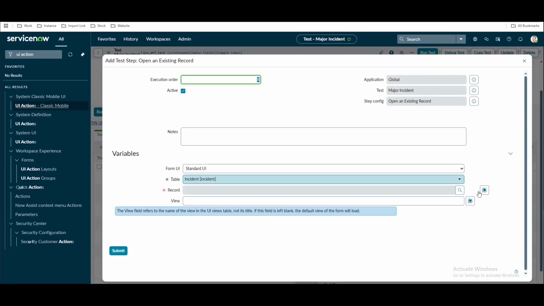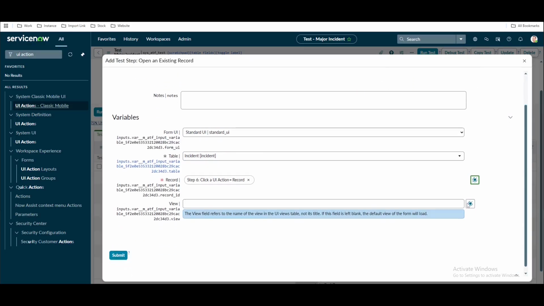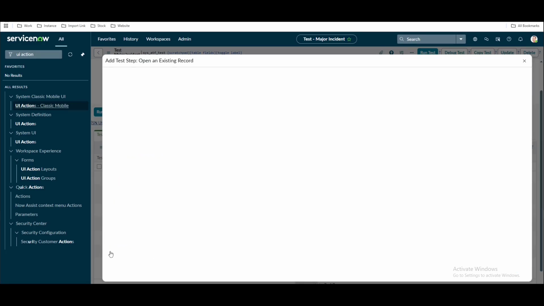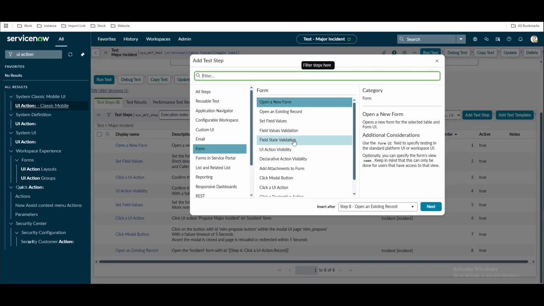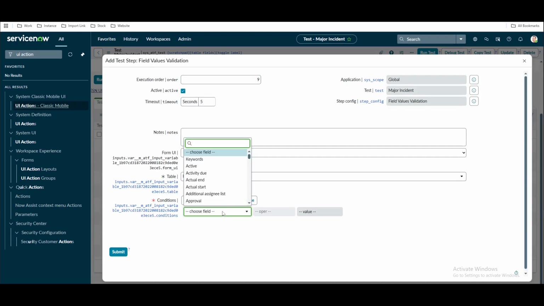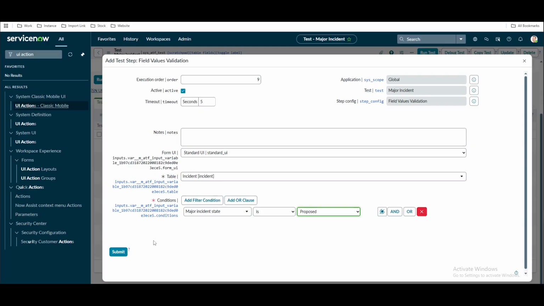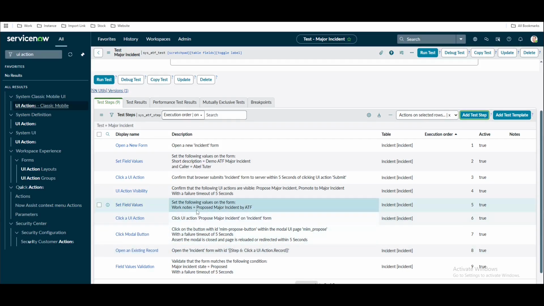We can check that. So first I am opening the record. We'll go here, click record, and then submit that. This way it will open the existing record. And after opening the existing record, we can actually verify that. So you can say field value validation, click next. And here we can say the major incident state, and this time it should be proposed. Submit that. So that's it. I'm not going to repeat the same steps again for promote. You can try it yourself, but this way you can know how we can test the dialog window.